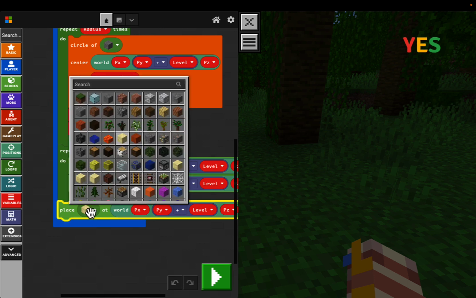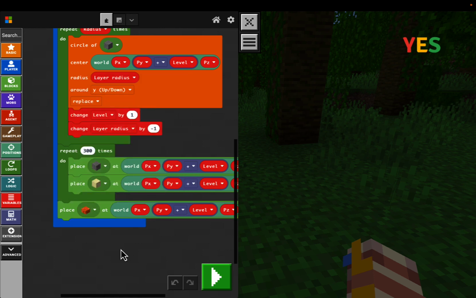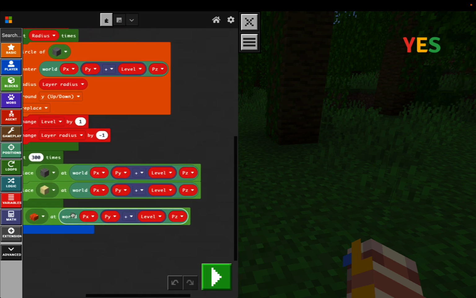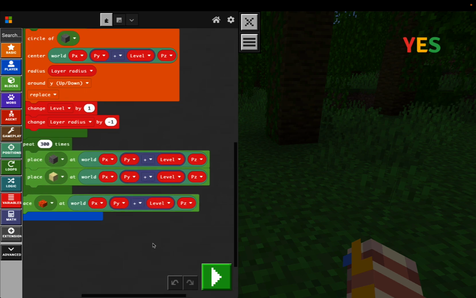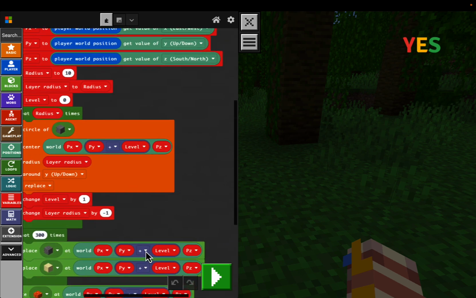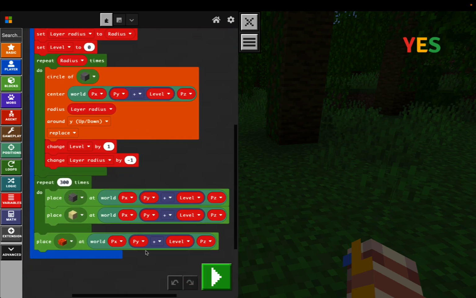Then at the end, after the repeat 300, place lava. World, px, py plus level, and pz, like this. Now let's test it. I think it will all work.